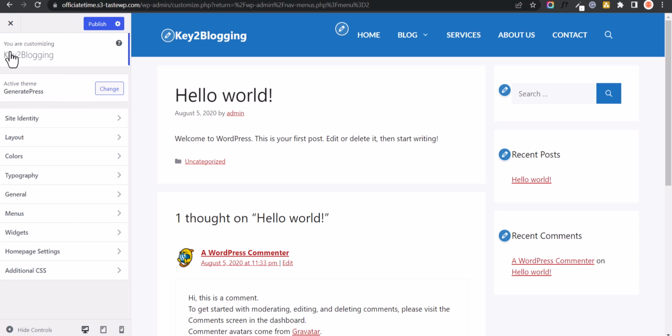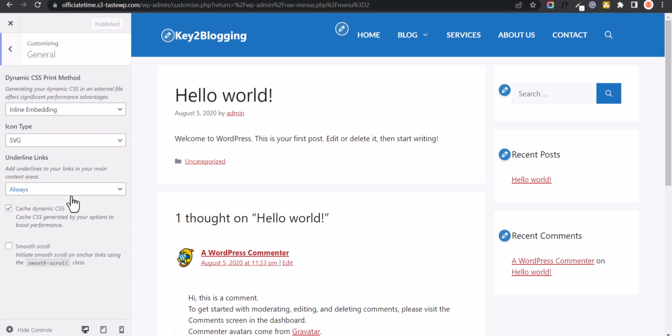So let's go back here. Now let's click on General tab here. So let me just explain what options you will get in General tab here. So the first one is dynamic CSS print method.